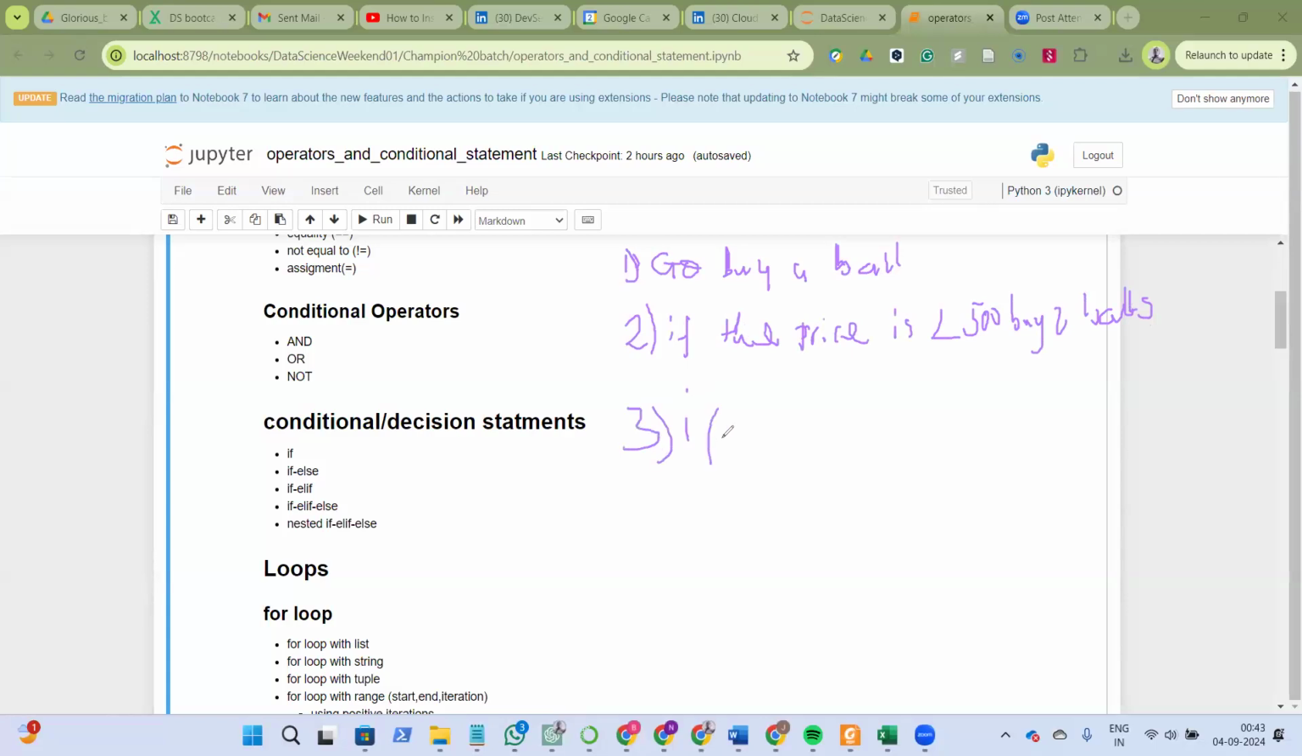And then we're going to go to the third statement and say, if the color is brown. No, we're not going to say buy 2 balls. I'm going to stick to just buy. Now, when you send the child to buy the ball, there are going to be conditions attached to whether the child should buy the ball or not.